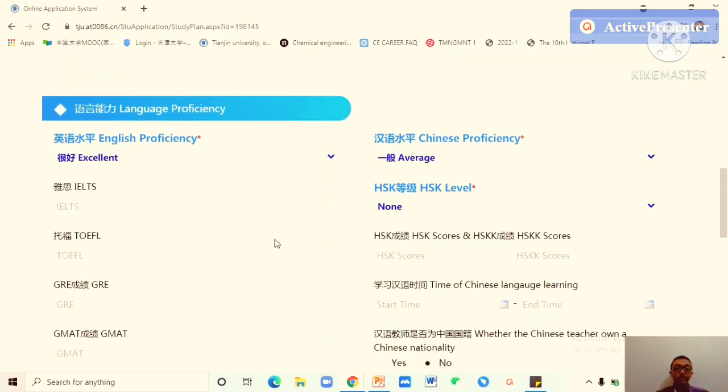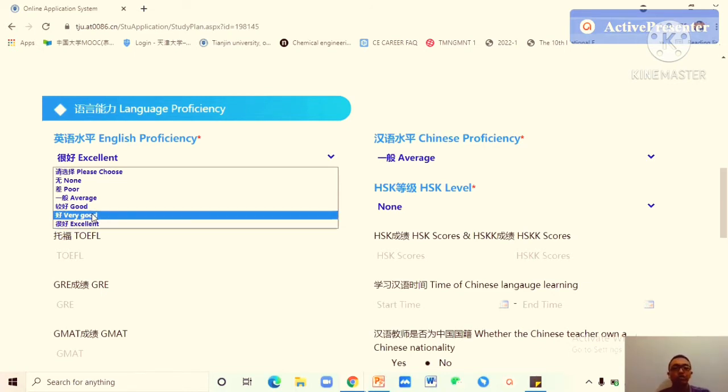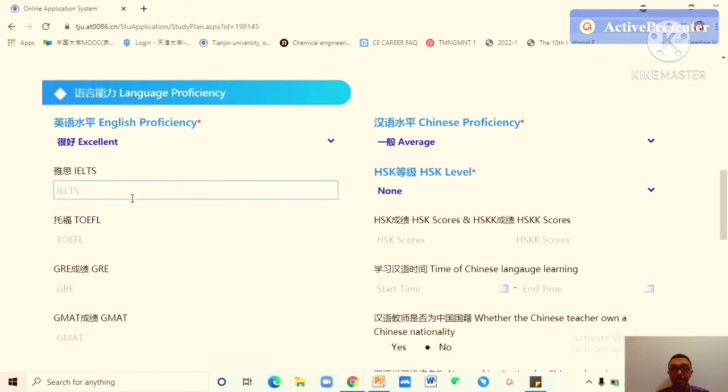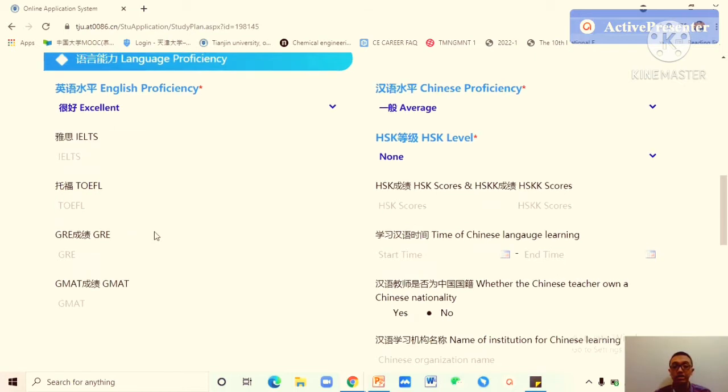And the language proficiency. So you have chosen your language of English, and of course you have to describe your English proficiency and Chinese proficiency. For example, if you're very excellent at your English, you're very comfortable at your English, then you can choose excellent. And you have to suit your own quality of your own skills of the English, and you fill in your IELTS, whether you have gone for test IELTS, TOEFL, whether you have test GRE and GMAT.